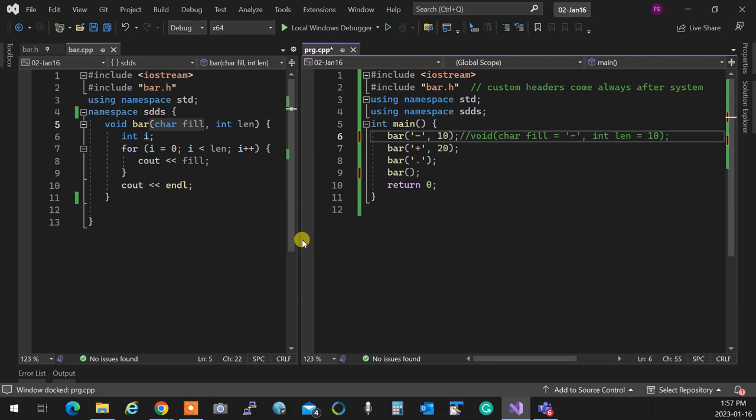So essentially, when the function is called at line 6, fill will have no value in it other than dash when it gets created. It gets initialized right off the bat with dash in it. And at line 7, when bar is called, the old fill from the last call is dead. A new fill is getting created, and it's getting created with a plus character. And the same thing with the integer len. So a function call is actually creating the variable and initializing it at the same time. Are we good?